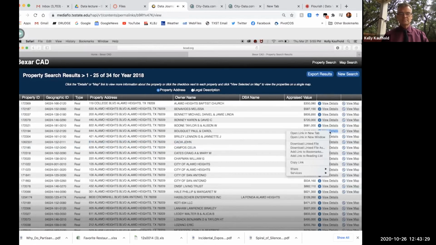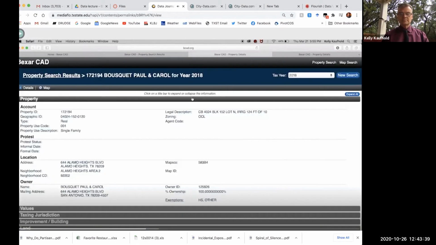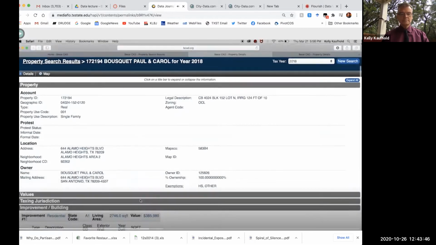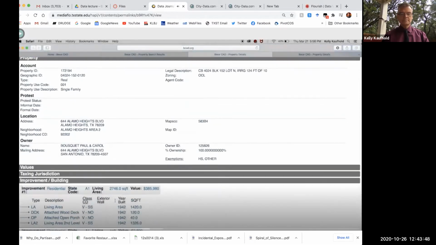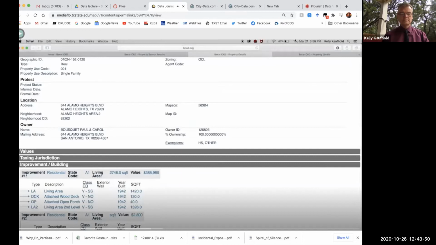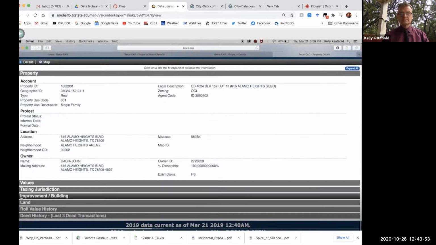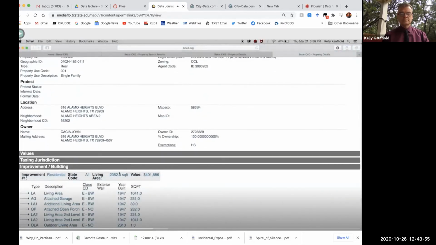So what I'm going to do is, in a couple of new tabs, open View Details, and we'll go see what the deal is, why the Casillas house is worth a lot more than the Busquets house. So let me start over here. This is the Busquets house. And so if I go to improvement building, it'll show me 2,700 square feet, built in 1942. Let's jump over here and do the same thing. Improvement building, 2,300 square feet. So this house is smaller and yet appraised higher.